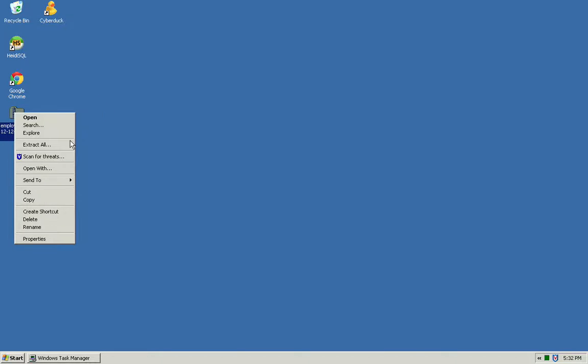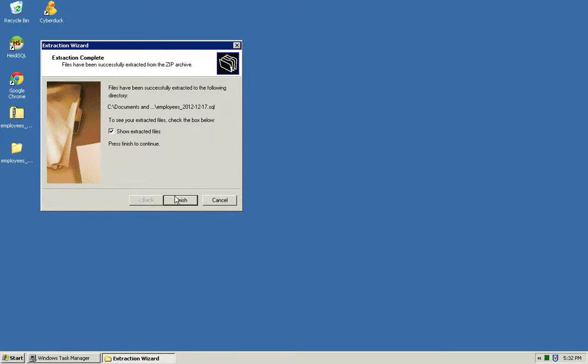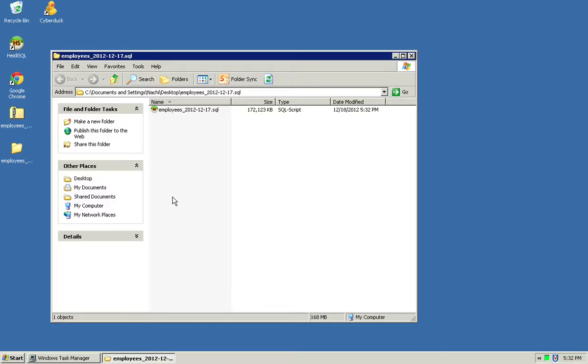To do that, I'll use the archive manager that comes standard with Windows. So I'll extract it here. You can use any other archive manager to do this. The overall goal here is to get the SQL file out of the zip file into a plain uncompressed format. Now once the file is out, let's launch HeidiSQL.